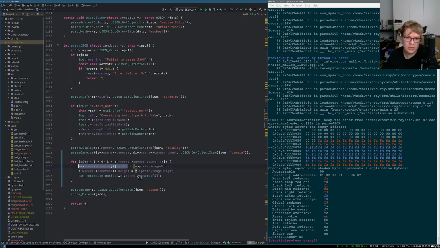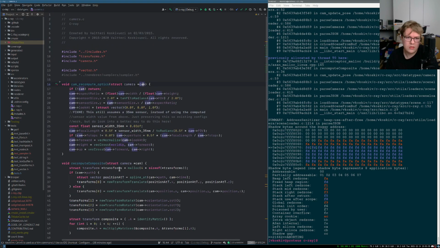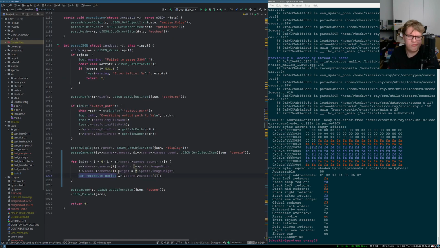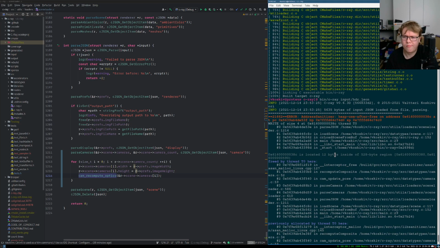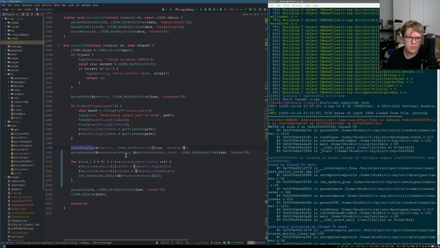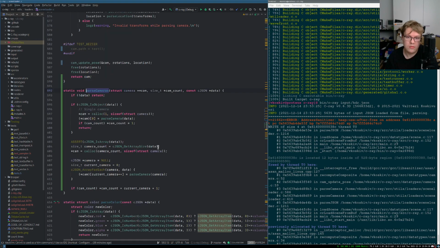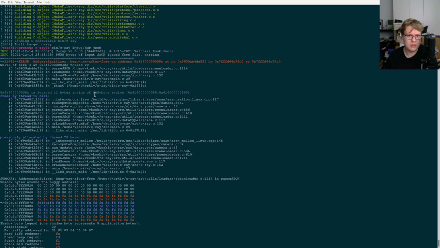You compute the optics, get the address. Parse cameras, parse that one. Usually ASan just tells me right away what's going on, but this is very, very confusing. That doesn't make any sense at all, does it?